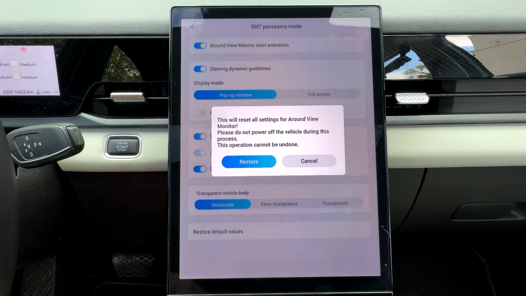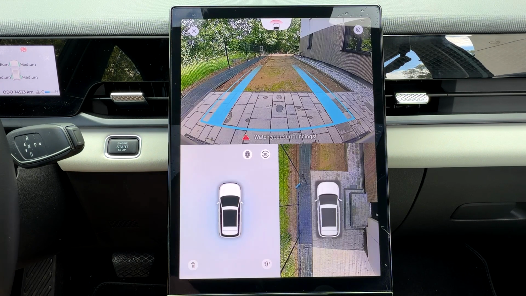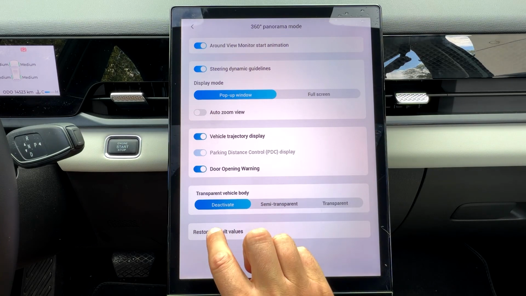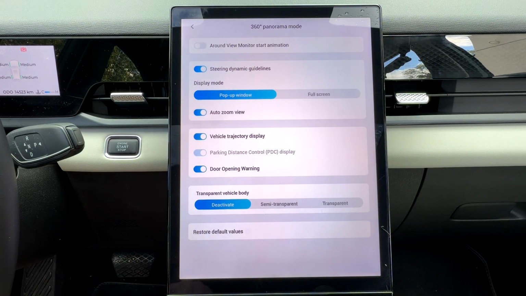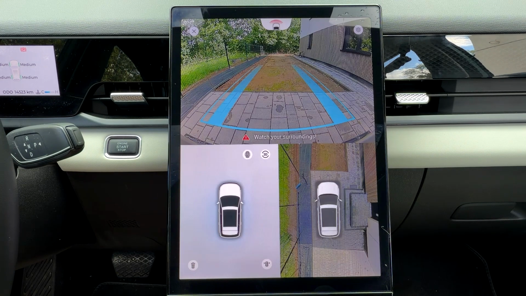Let me tap it again. This operation cannot be undone. So if you are aware of this and you would like to still accomplish that, let's tap restore. Let me do this one more time. Tap restore, and that's it. You just bring back the default configuration of your around view monitor.